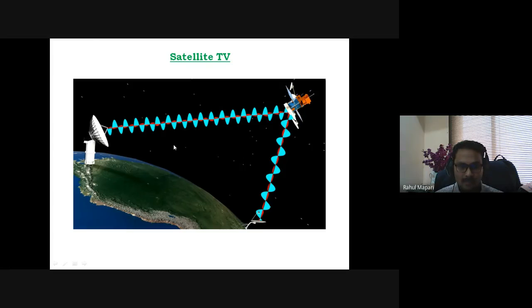Here it shows the transmitter side, the transmitter antenna, and this is the receiver antenna. The transmitter transmits the signal and the receiver receives the signal. This frequency is called the uplink frequency, and this frequency is called the downlink frequency. Here you see the uplink frequency is more as compared to the downlink frequency, and the transmission is in terms of analog only. So this is about the geostationary satellite, uplink frequency and downlink frequency.